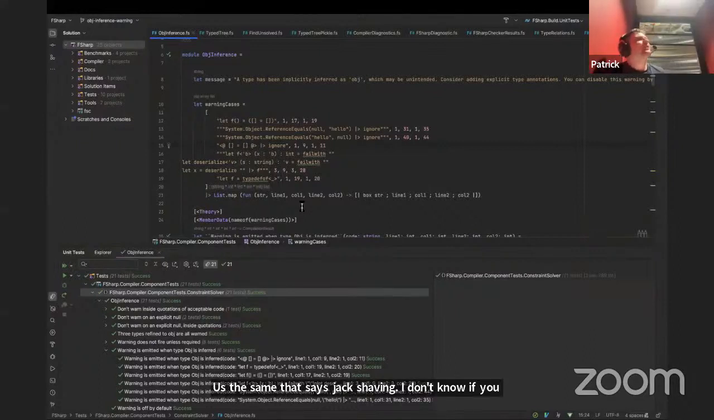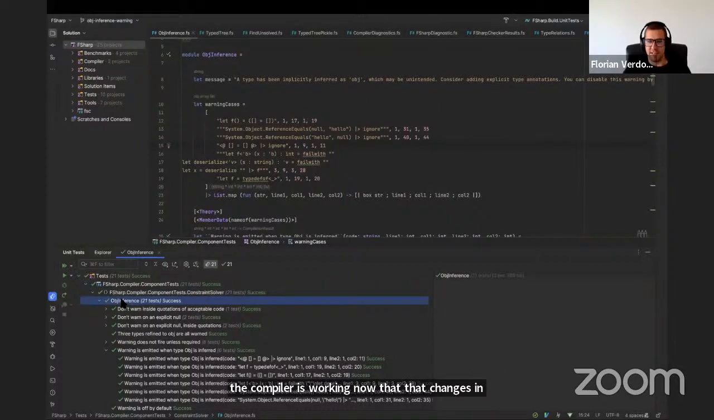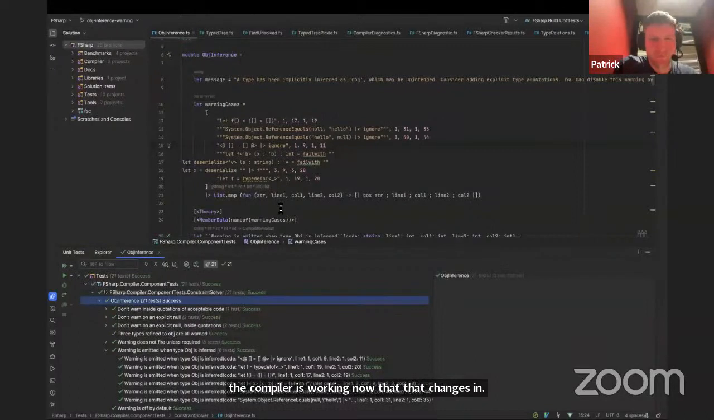Although in fairness, we have no evidence that the change has retained the stability of the compiler. As far as I'm concerned, obj inference works. I have nothing to say about how the rest of the compiler is working now that the change is in. As it's off by default, it's going to be pretty fine, to be honest. Yeah, it ought to be fine.